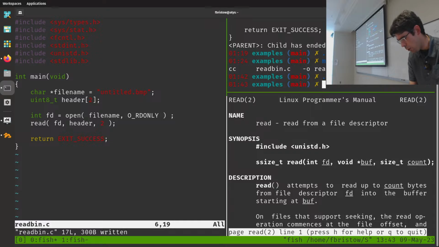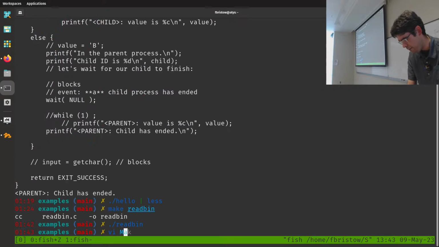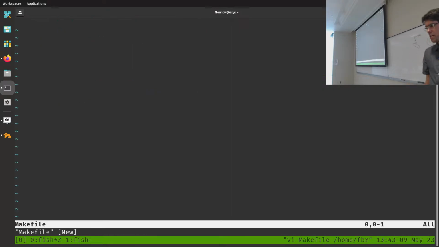I'm going to quickly open a new Vim. I'm going to make a makefile here right in front of you. You are given explicit permission to copy this makefile. Don't make your own makefile. Just use my makefile.